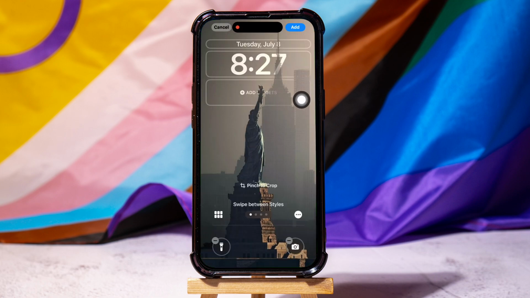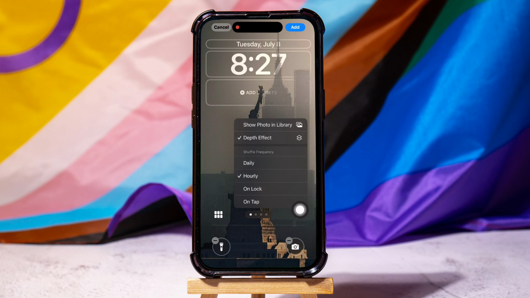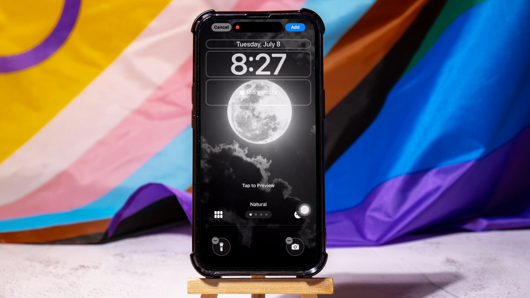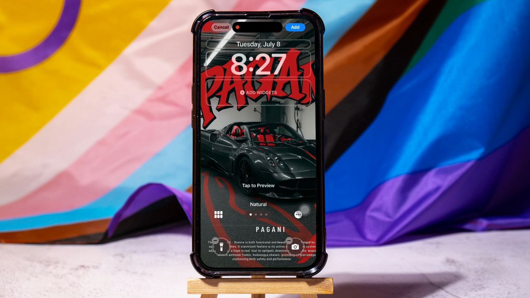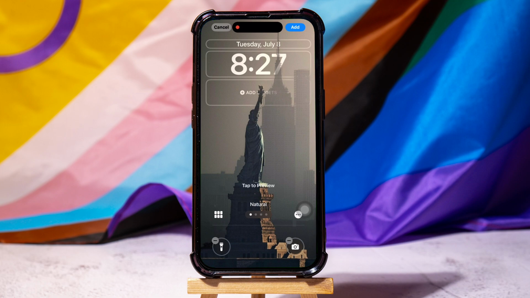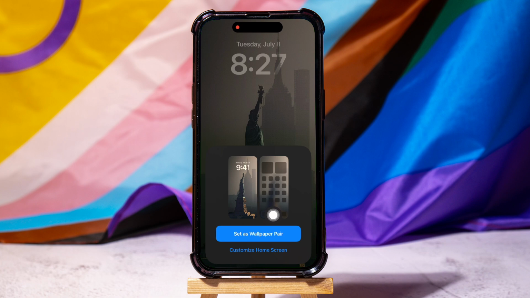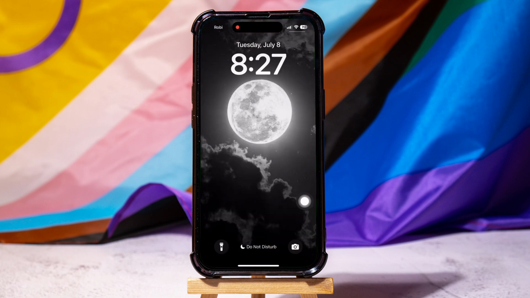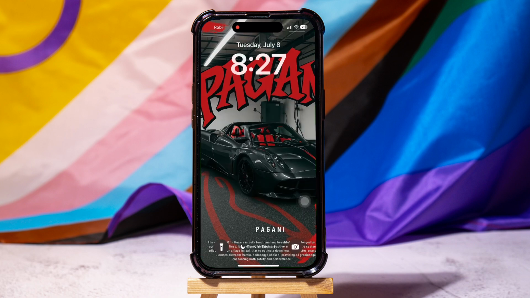Over here, tap on the three dots as shown. Then, select on Tap. As you can see, you can now tap to preview all the photos you selected as the wallpaper. Once you're done, tap on Add. And then, tap on Set as Wallpaper Pair. Following these steps, you can easily make a wallpaper with multiple pictures on iPhone.